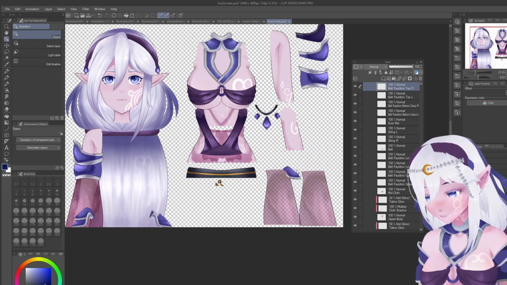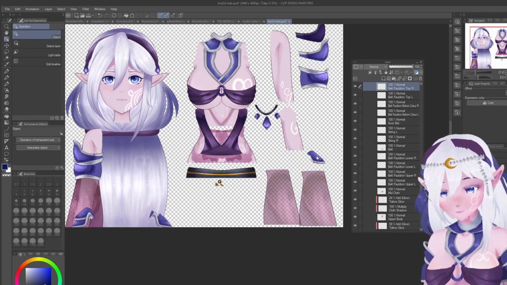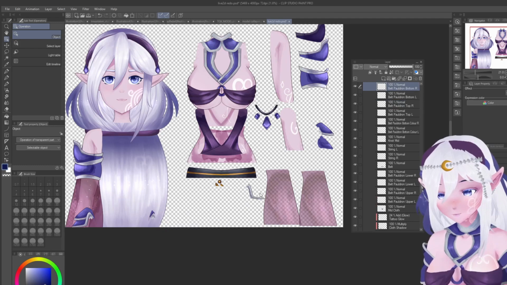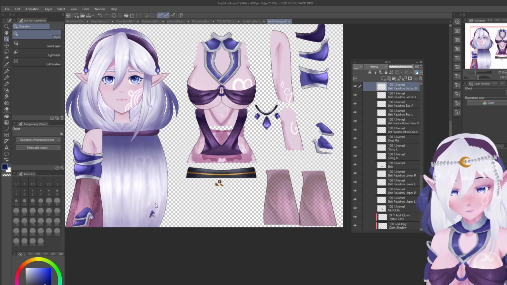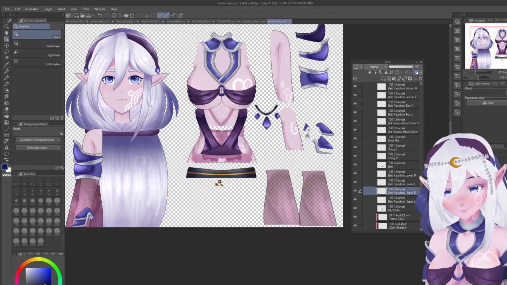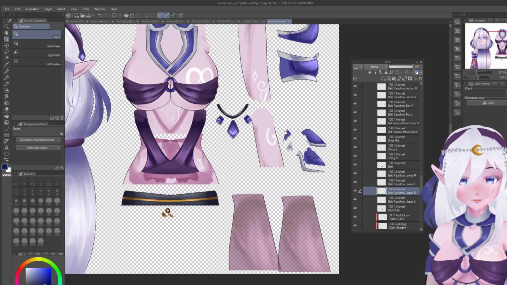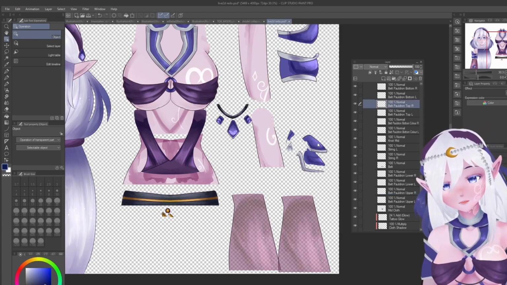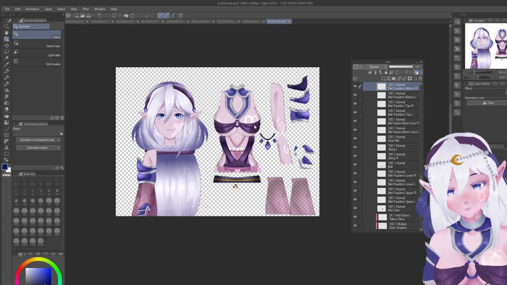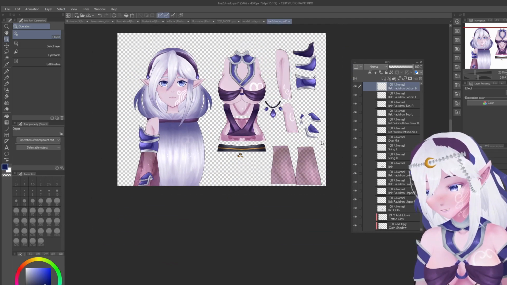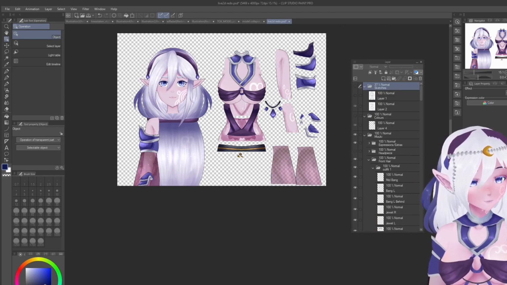We also get into top pauldron, bottom, the upper bottom, then that part, and then this. So this is all so that it looks like it's inside the belt, but then also outside, which is how you are supposed to layer. And again, it's the same for the other side, so I'm not gonna go through that again.